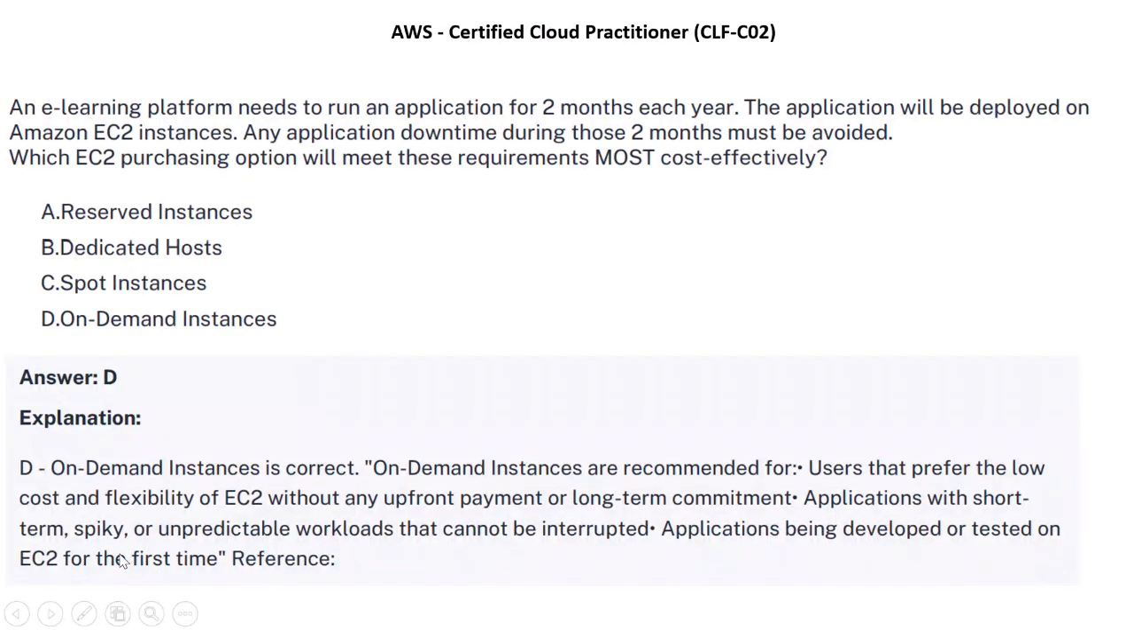Applications with short-term, spiky, or unpredictable workloads that cannot be interrupted. Applications being developed or tested on EC2 for the first time.